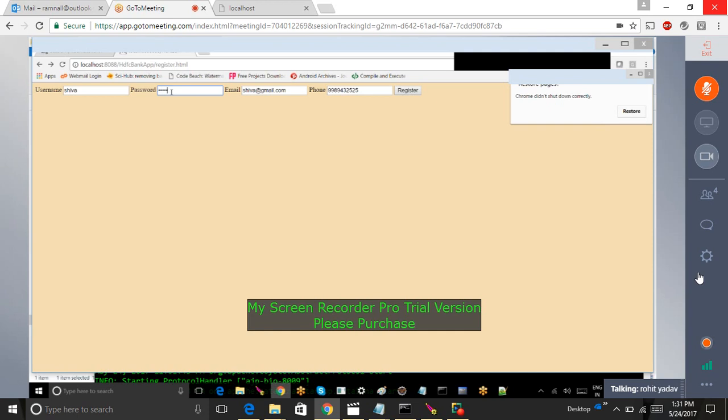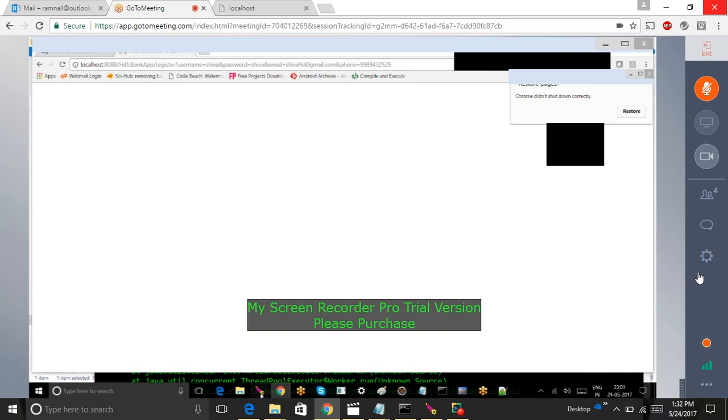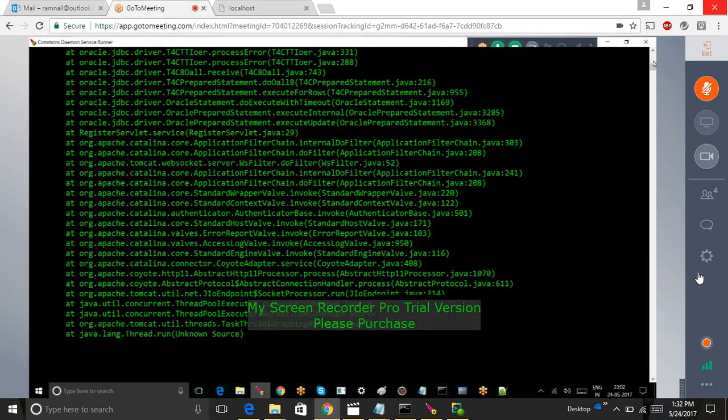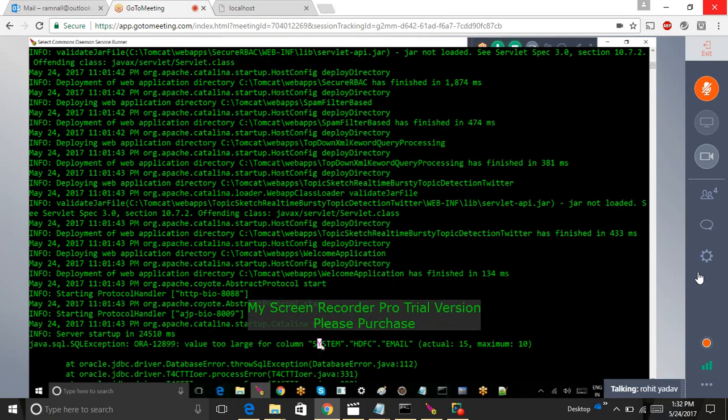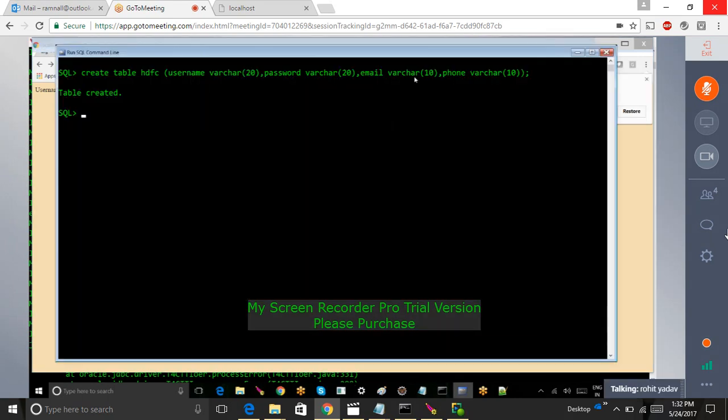Now the server has been started. We can see this. Then click on register. Again, it's giving the exception, right? Actually, that is 15, maximum is 10. Means the characters we have used are more compared to the size we have given. The email I have taken as varchar of 10.